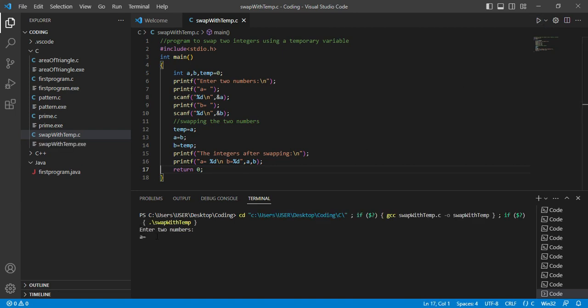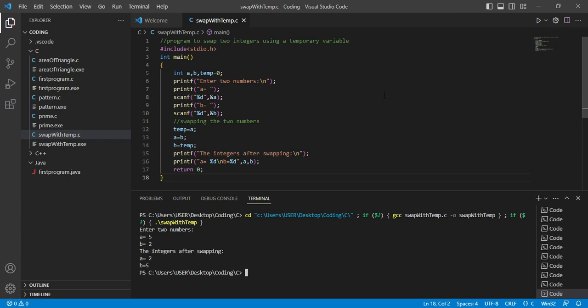So it is asking to enter two numbers. First it is asking to enter the first number. Let us enter the first number as 5. Now it is asking the value of b. So let us enter the value of b as 2.